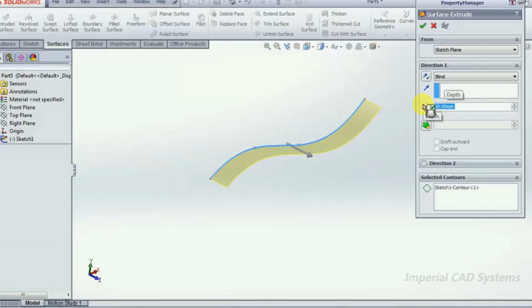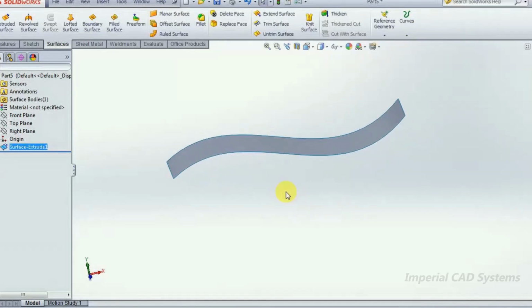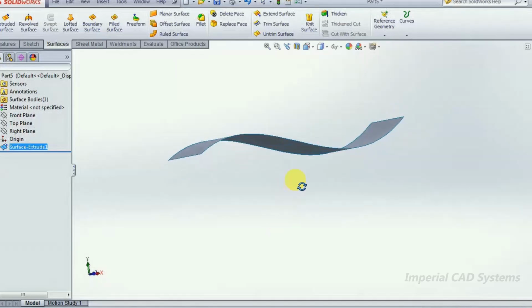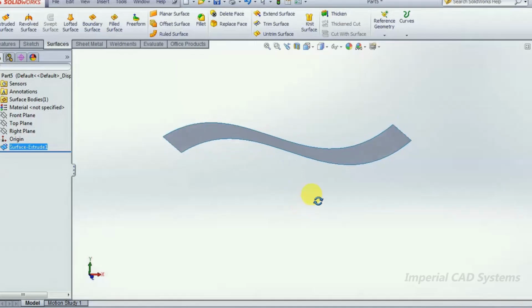I want 20 mm width. Both sides I want 20 mm. Select midplane. See, 40. Then it shows 20. See, it generates a surface to that profile. You can select either an open profile or a closed profile. Then see, the surface hasn't got any thickness, 0 thickness.